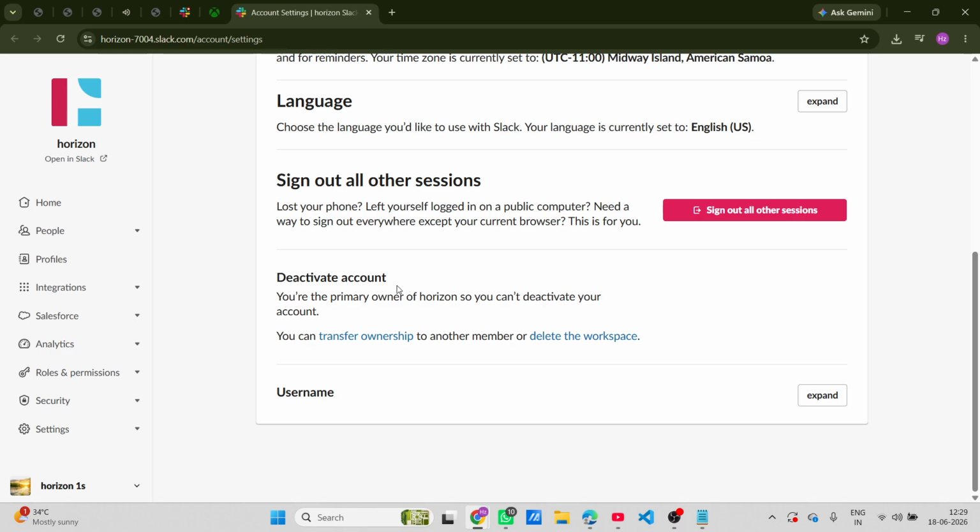Just a quick note here. Deactivating your account does remove your profile from that specific Slack workspace. You will also stop receiving any further notifications. However, keep in mind that messages you have sent will still be visible to others in the workspace and will appear as deactivated user unless an administrator decides to manually delete them.